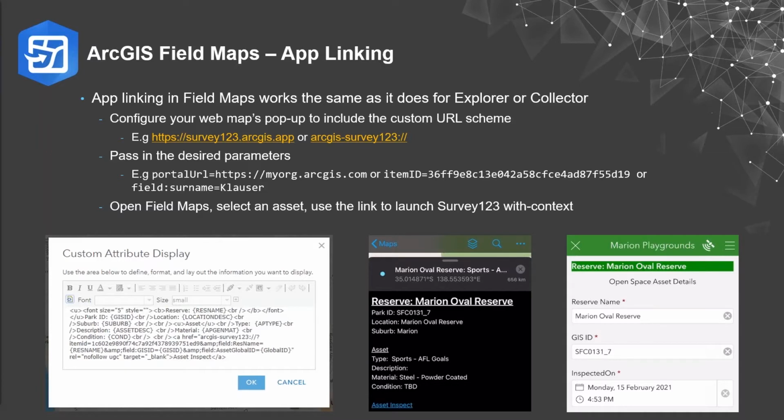Another popular question that comes up is around app linking, which is the ability to launch one Esri application from within another. Great news here is that Field Maps supports app linking and works exactly the same as it did for Collector and Explorer.